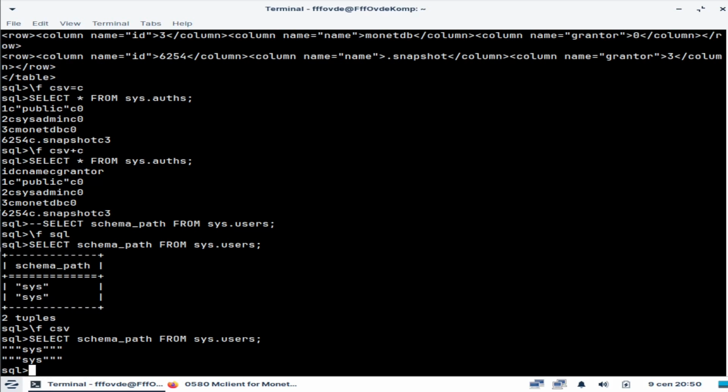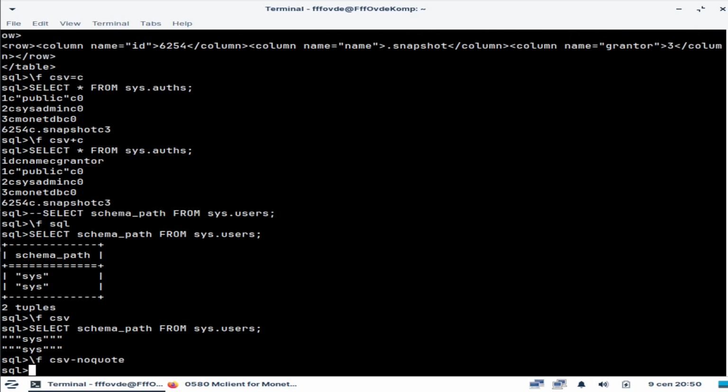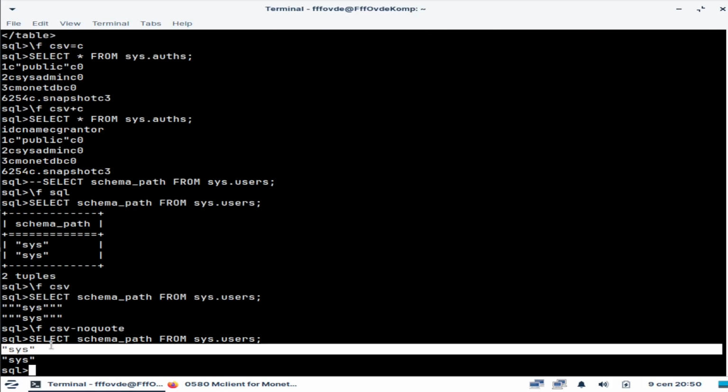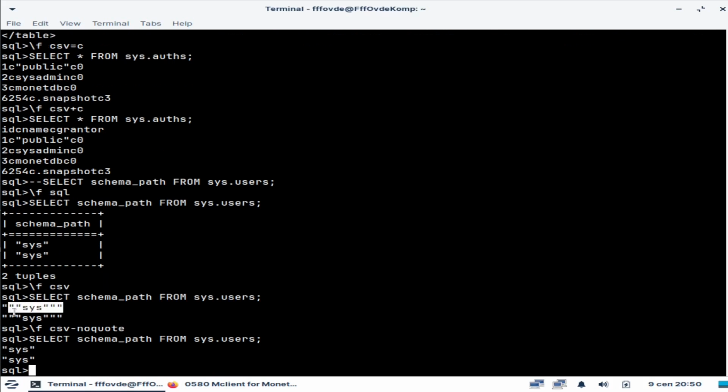But there is also one special CSV mode, and that is CSV no quote. That will return the result without escaped double quotes. So I will now again run my query, and I would get the CSV result but without escaped quotes.